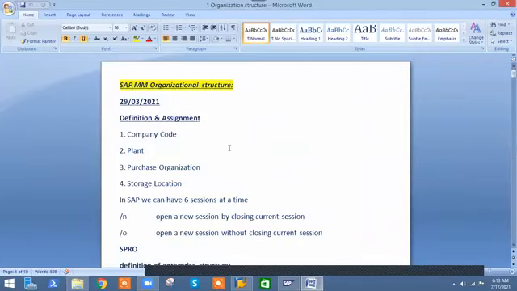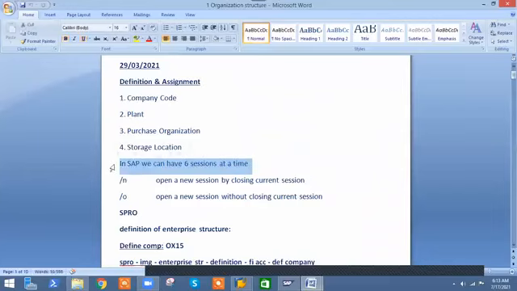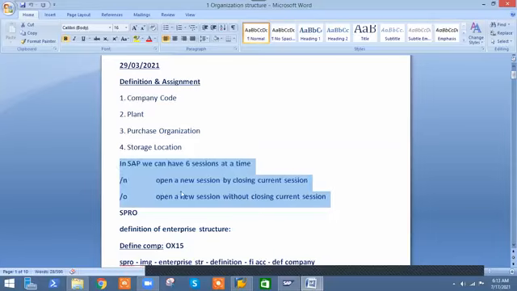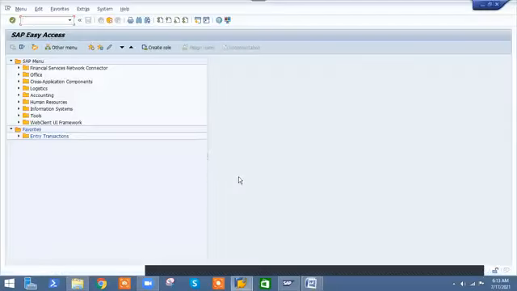Okay, write down. In SAP, we can have 6 sessions at a time. If you open SAP and log on, concurrently you can work on 6 sessions. More than that is not possible. This is also an interview question: how many sessions are you able to open concurrently? You can open 6 sessions in SAP at a time.